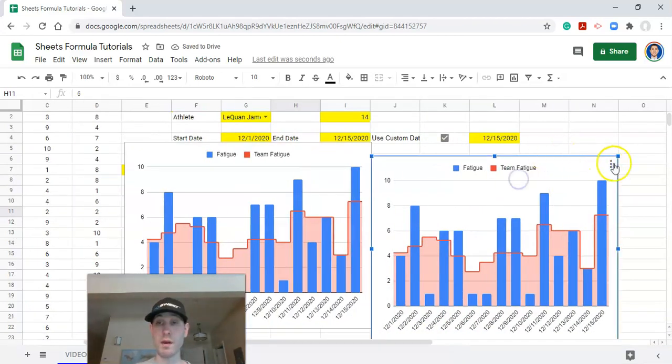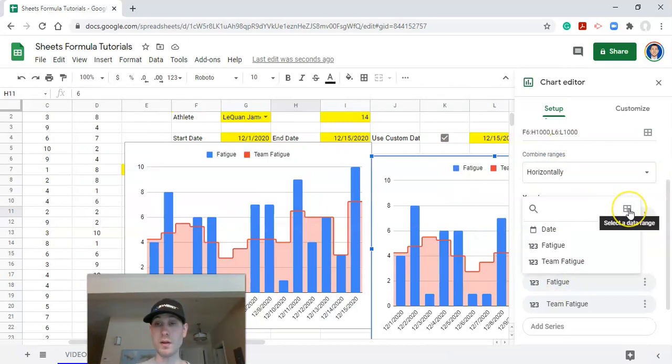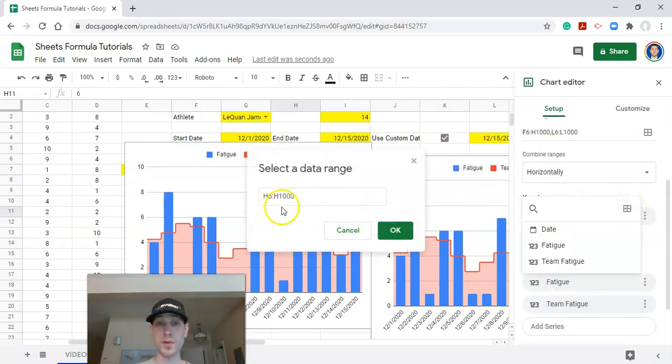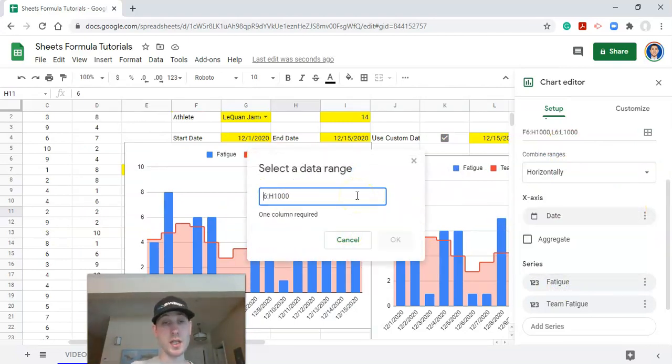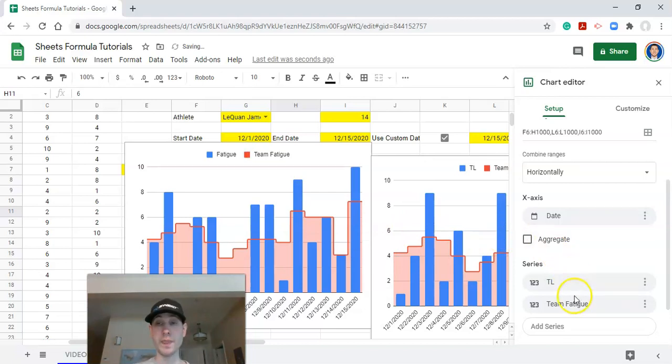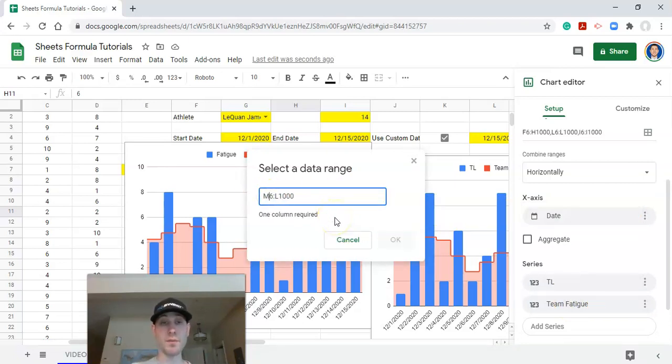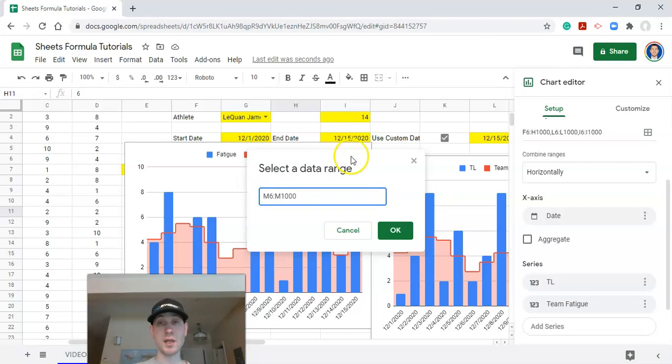So if we go to edit chart and click on fatigue, select data range, instead of H6 to H1000, we want I6 to I1000 and click OK. And for team fatigue, let's look at the data range. Instead of L6 to L1000, we want M6 to M1000 because it's the next column over. And we'll click OK.